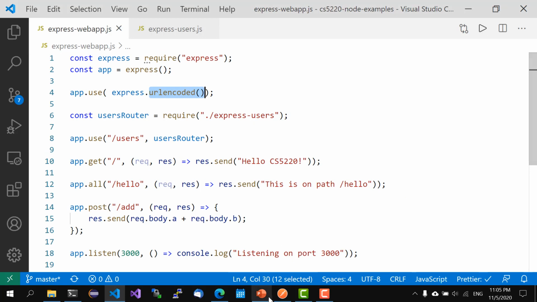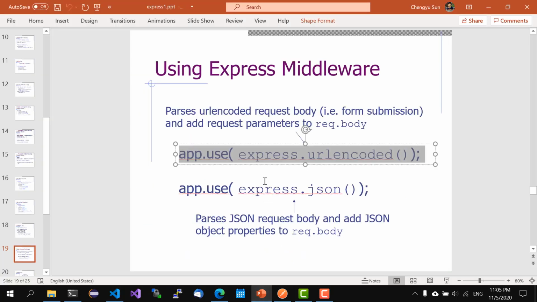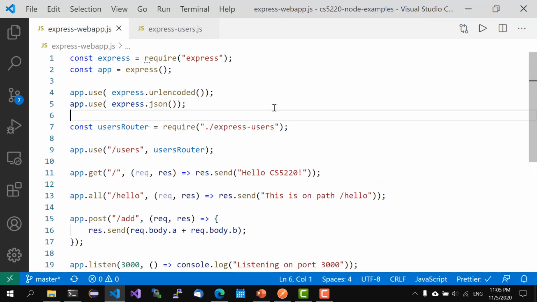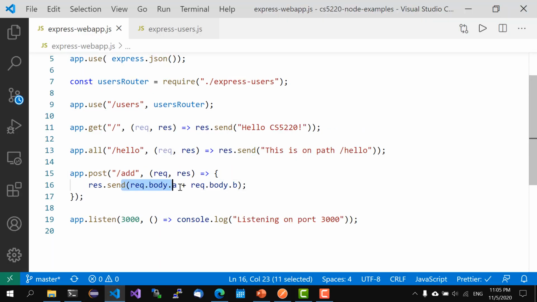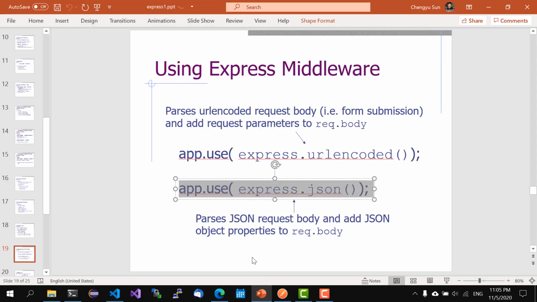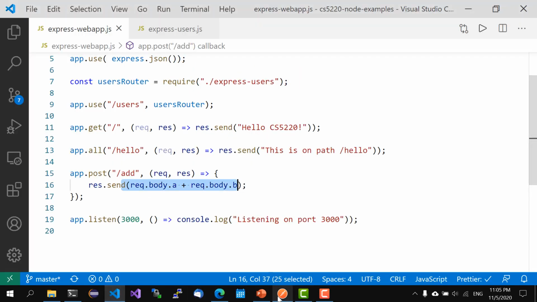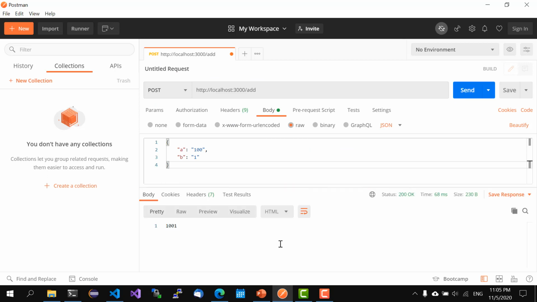URL encoded middleware, in order to parse JSON request object, we have to use another middleware called express JSON. So let's put that one here. And if we do that, we don't actually need to change the code, because whether it's a form submission or whether it's JSON, both will be attached to the request.body property. So don't need to change this part. And if we send this, it will give us 101, which is correct.